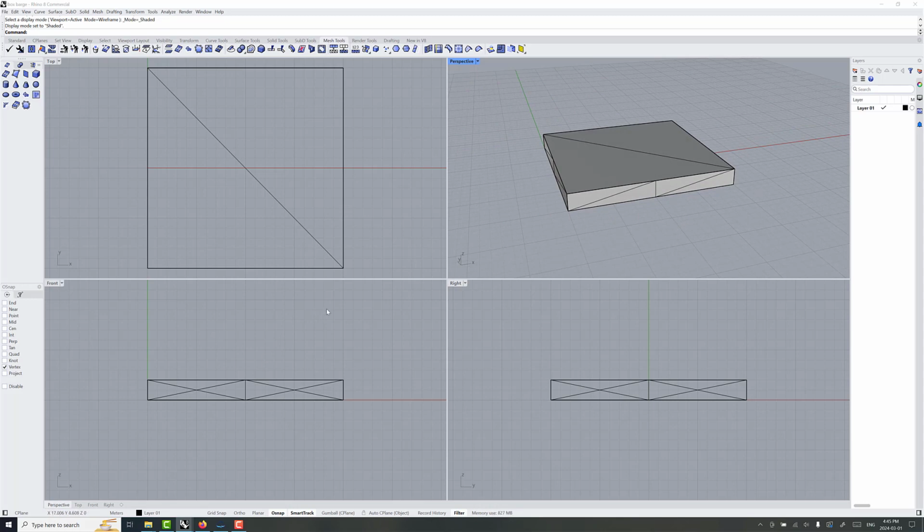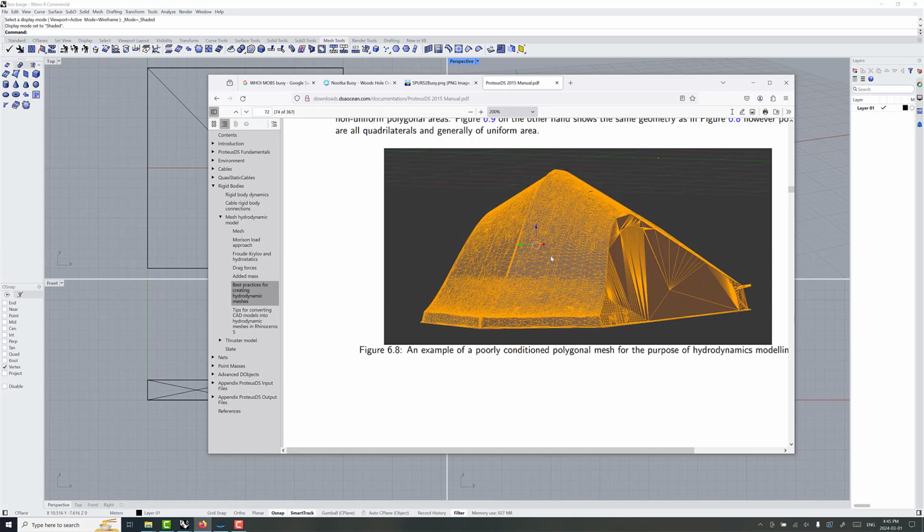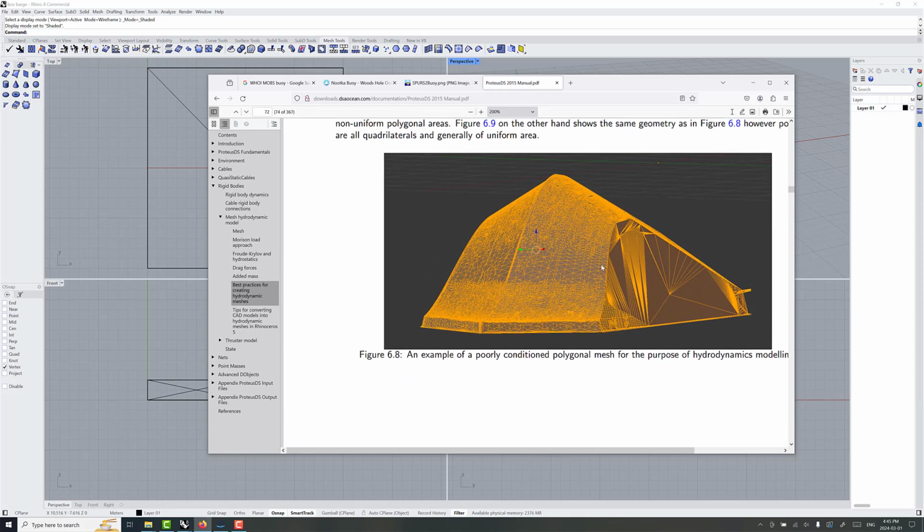So really the two things to look for are the distribution of the panels, which should be gradually changing in size or fairly uniform, and the aspect ratio as well. Try to keep them uniform, not big pizza pie slices that are skewed all over the place.